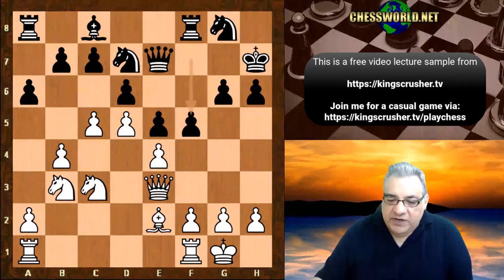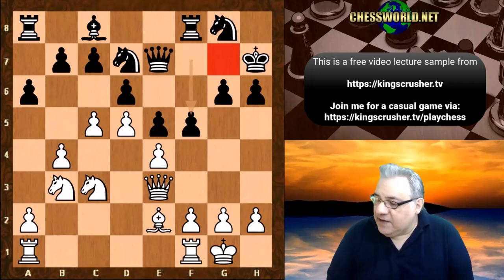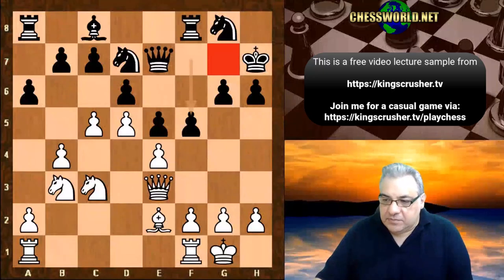Black has got rid of potentially a kind of bad bishop if these pawns all end up on dark squares. Guess what Tal plays here for 100 points? Okay. e takes f5.